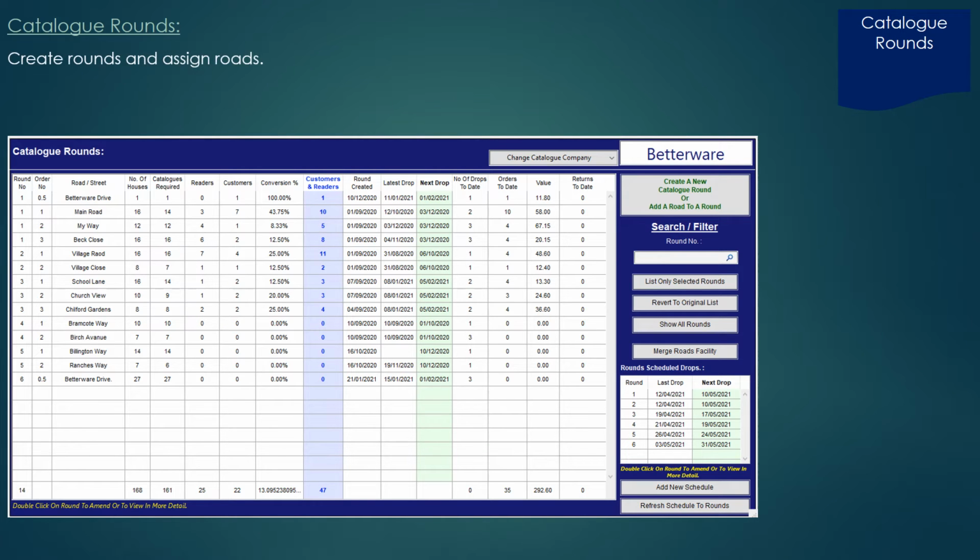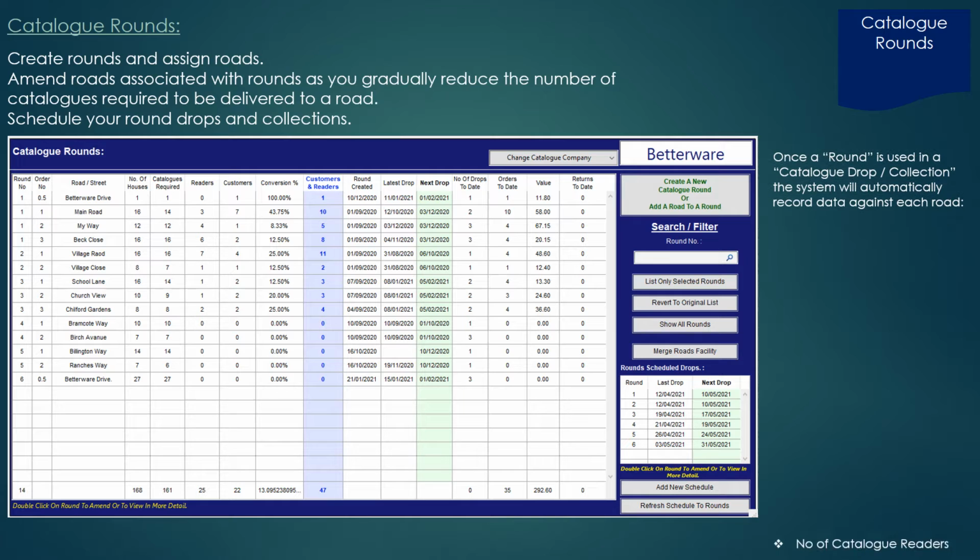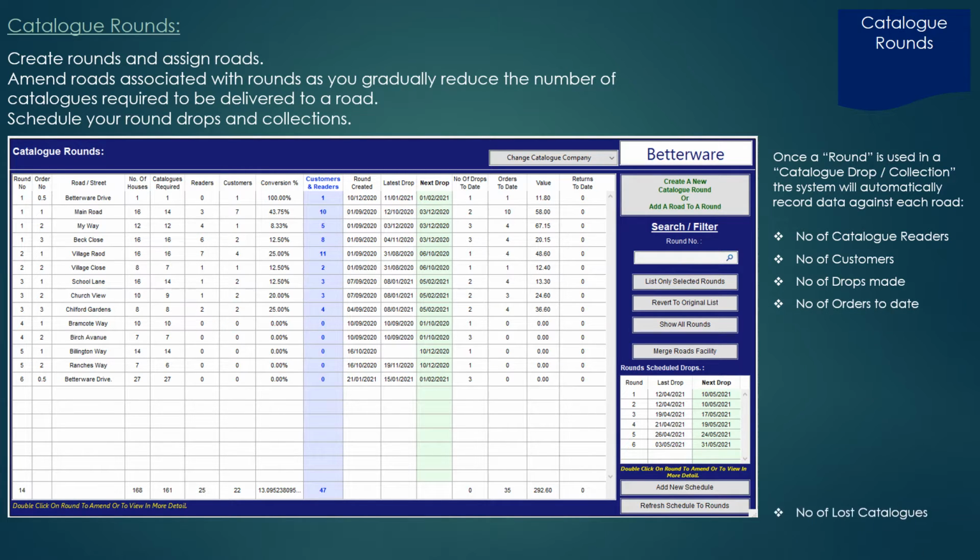Catalogue rounds, creating rounds and assigning roads. Amend roads associated with rounds as you gradually reduce the number of catalogues required to be delivered to a road. Once a round is used in a catalogue drop or collection, the system will automatically record data against each road: number of readers, number of customers, number of drops made, number of orders to date, number of lost catalogues, number of returns to date, and the value of orders to date.